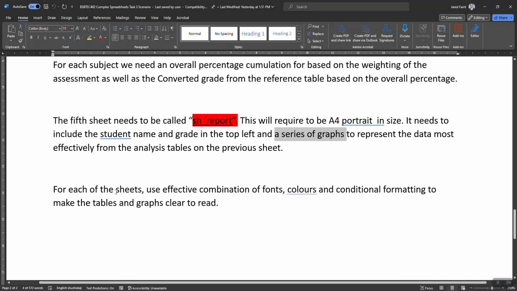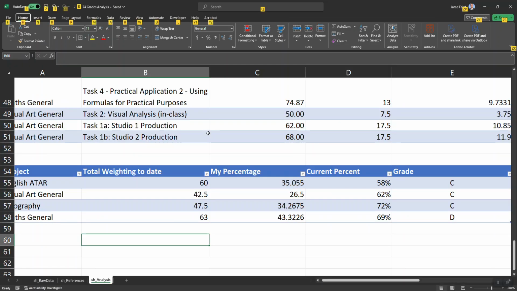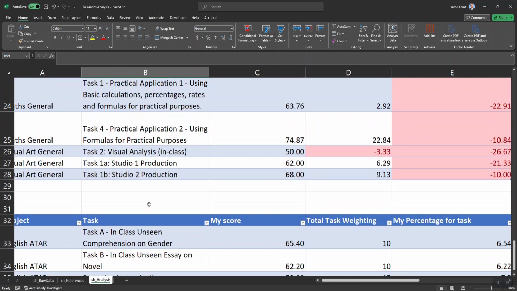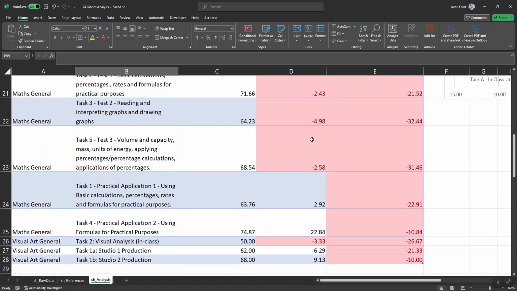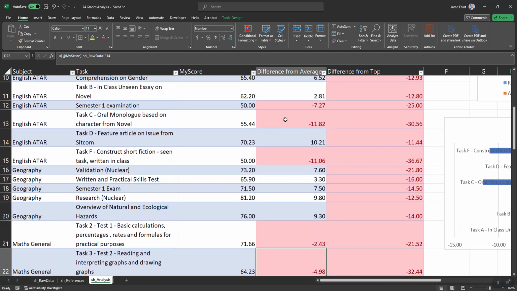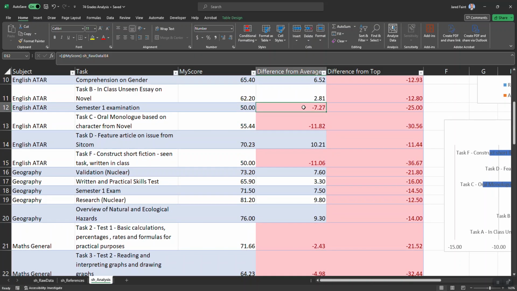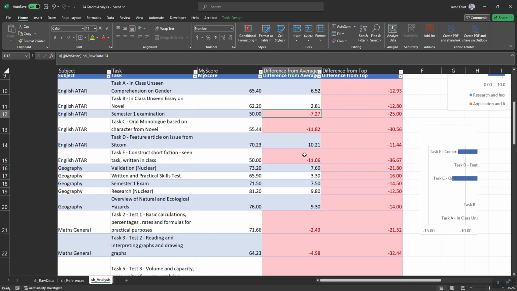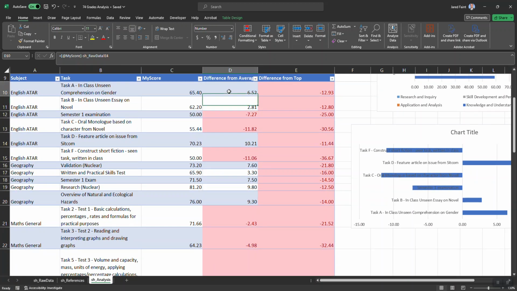All it's giving us in terms of what we require is an effective combination of fonts and colors and conditional formatting. Now, if you have a look back over here, in the analysis I've used a little bit of conditional formatting. You can see that anything that's less than 0, I've highlighted for this column. So I'll show you how we're able to do that.